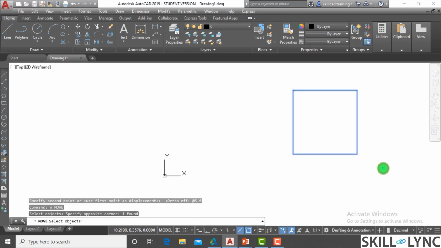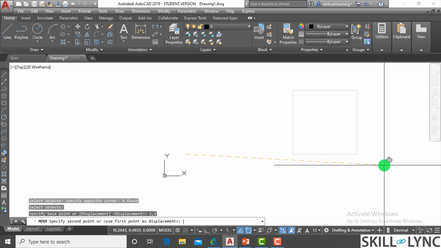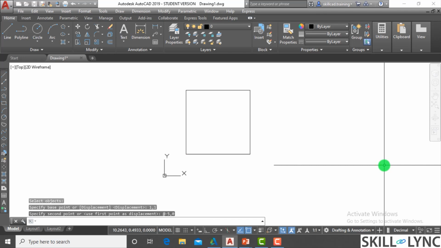So you can click on it and say, okay, now select the object, and the base point is 1,1, and you can take it back there. So you say at the rate, second point of displacement. So you can always see that at minus 5 comma 0. So it comes back to the original point. So this is how you can move.